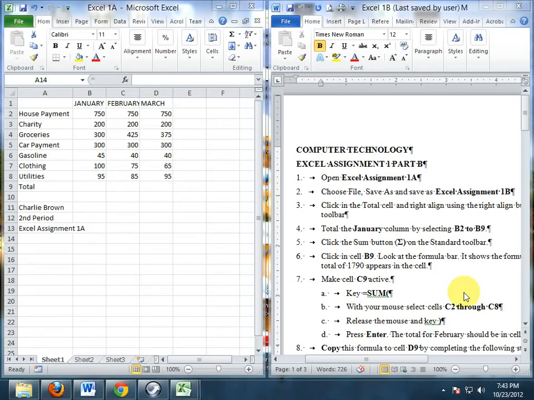Okay, this is the assignment Excel1B, and the instructions right here on the right says open Excel assignment 1A, and we already have it open. Choose File, Save As, and save as Excel assignment 1B.